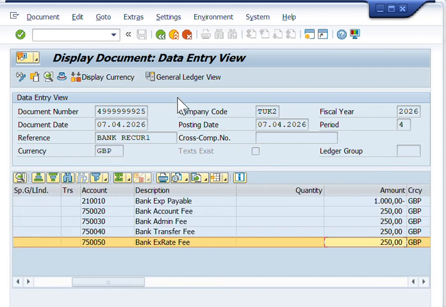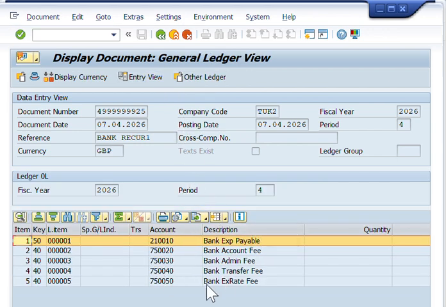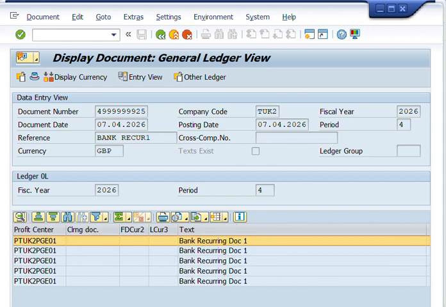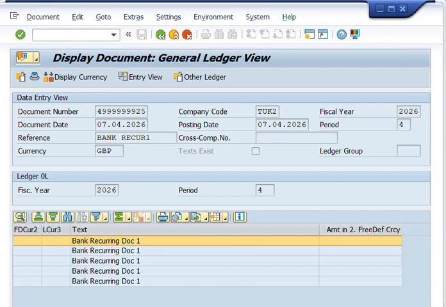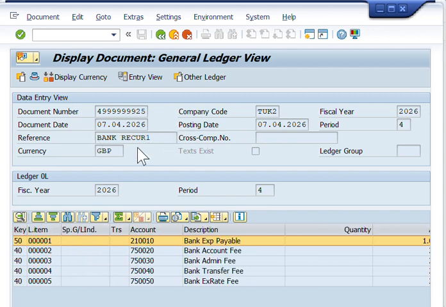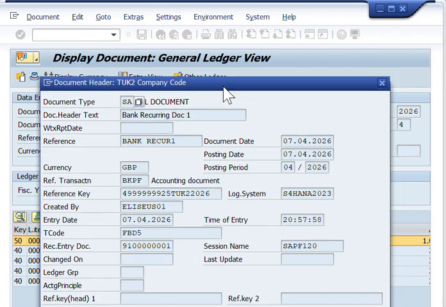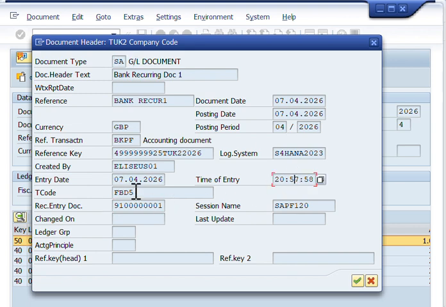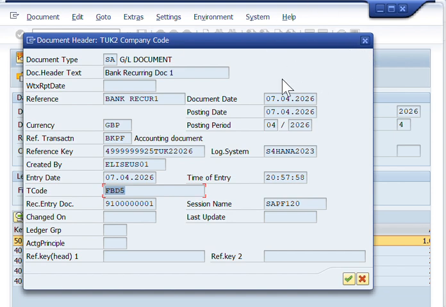And then let's just check the general view, general ledger view to double check. Yes, it has been properly posted, and you can also check the document header. Okay, so I think T code FBD5. So we have properly created a recurring document and posted the transaction. Okay, thank you.